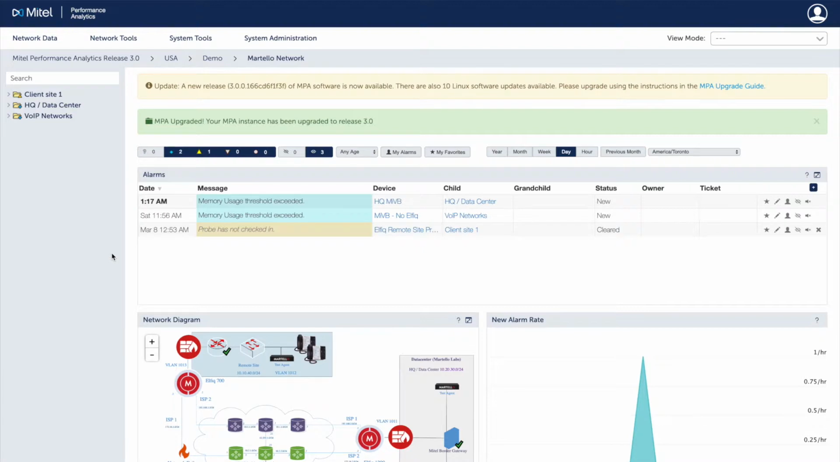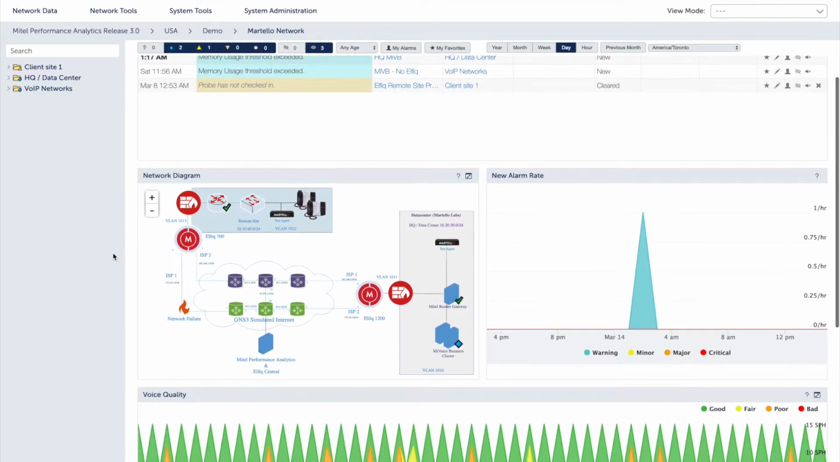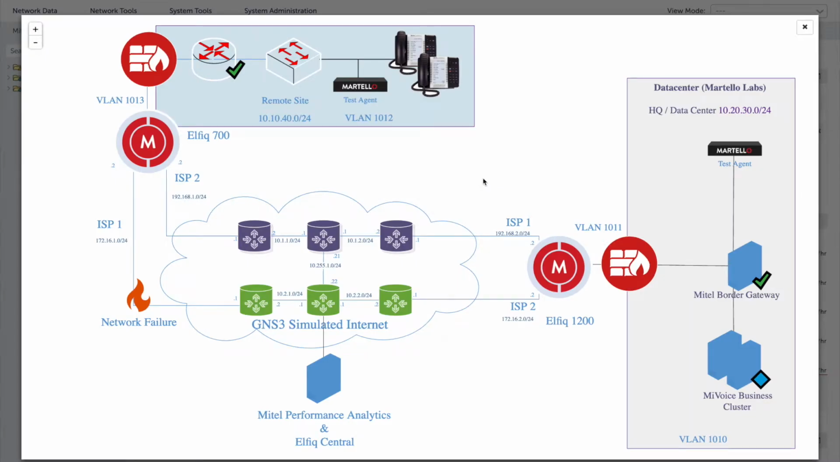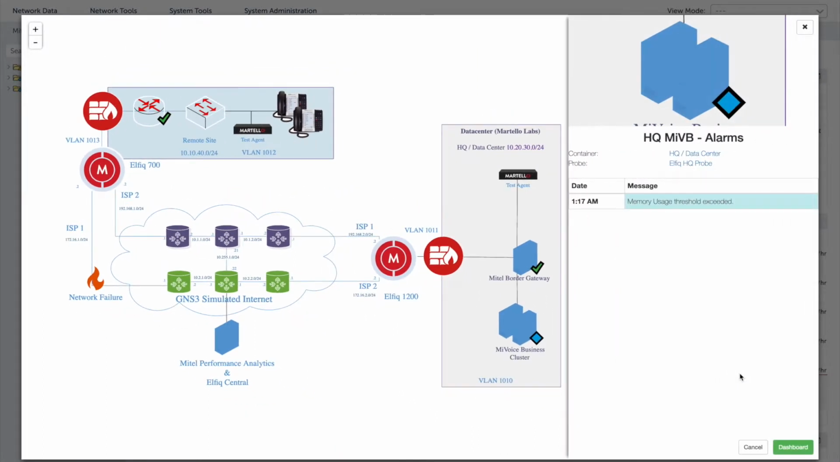MPA gives you deep visibility into your network devices by monitoring the performance of Mitel and third-party systems in the network. This includes the assessment of voice quality as well as overall system health and individual application performance. Network diagrams in MPA let you clearly visualize your network topology, including the source of poor voice quality. You can quickly gain insight into not only which devices are experiencing issues, but also what is causing the problem.